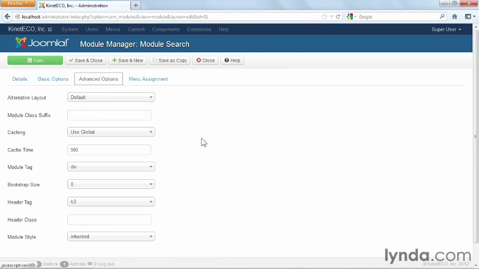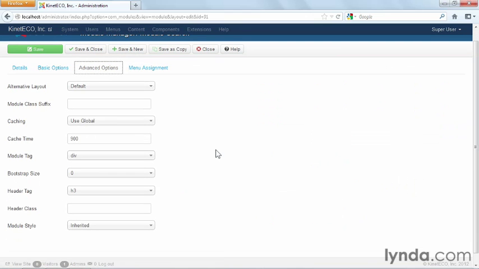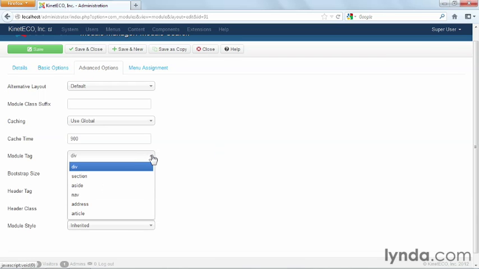Under my advanced options, one of the things that I can do if my module is assigned the type of HTML5 is I can use these items here inside of my module editing screen, and I can choose what HTML5 tag I want associated with that module. So as I said, the style of XHTML always wraps a div tag around it. With the HTML5 style, I can choose which tag I want. So do I still want a div? Do I want it to be a section, an aside, nav, address, or article around my module instead?